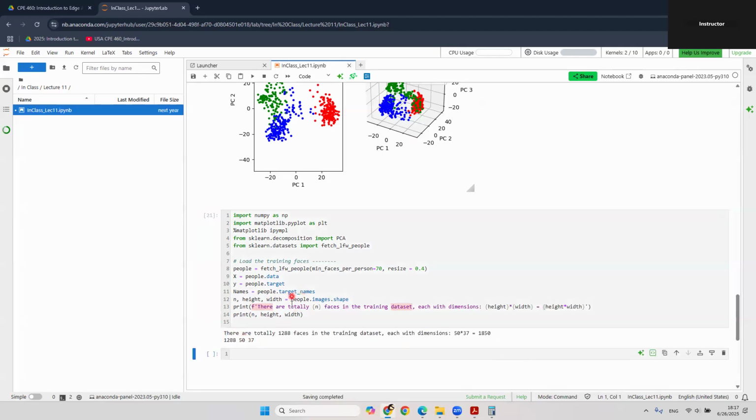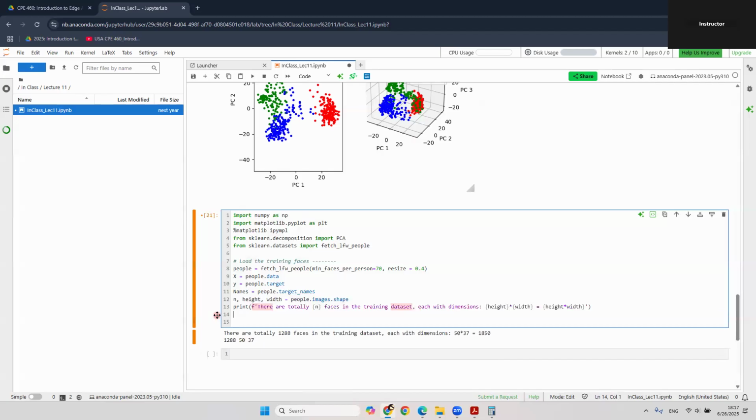Okay, here we go. So there are totally 1288 faces in the training data set, each with dimension 50 times 37 equal to 1850D. So this is the thing. Okay, so now after this, I want to explicitly show the faces, right?